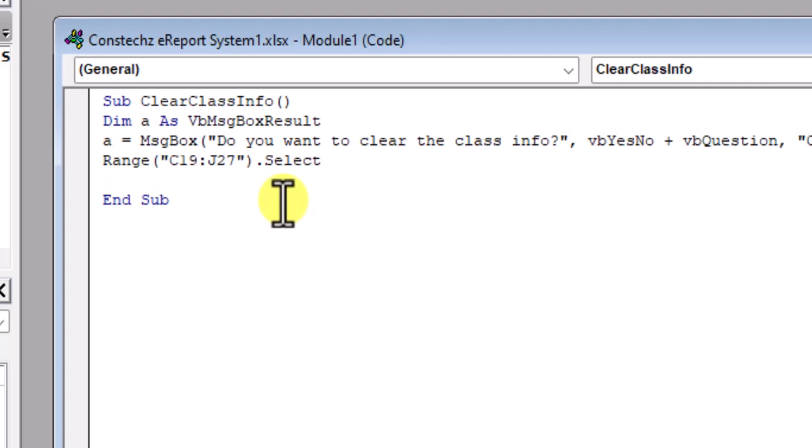And what do you want to do? There's an inbuilt function that does that. It's called Selection. So after you select, what should the selection do? Selection dot. The function that clears content on a cell is called ClearContents.